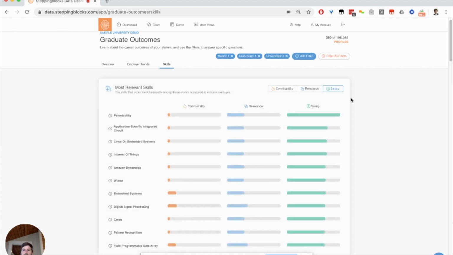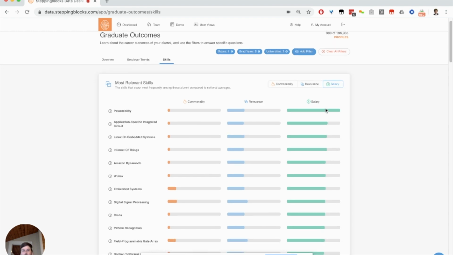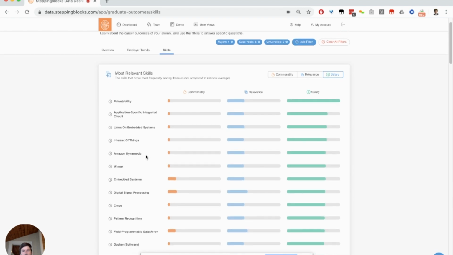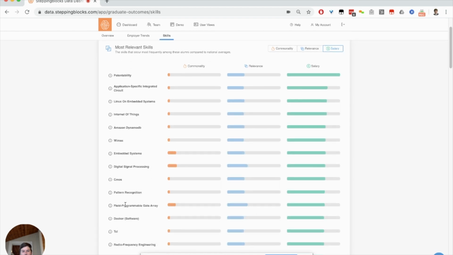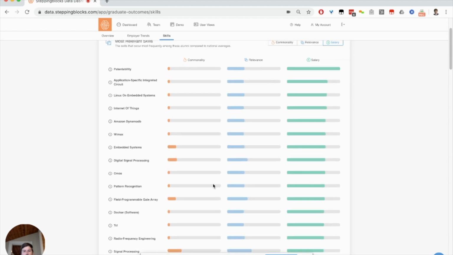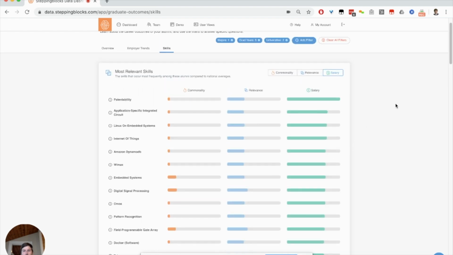We'll keep it salary sorted here. We're down to 380 graduates. We still see patentability at the top. Then we see application-specific integrated circuit, Linux and embedded systems, Internet of Things, something that's really in demand right now, WiMAX, Amazon DynamoDB, field programmable gate array, which is really integral in the 5G rollout. So it makes sense that a lot of these skills are really emerging right now with new technologies and new industries. But this shows you what your more recent grads in this particular degree, what's correlating with the highest salaries here.